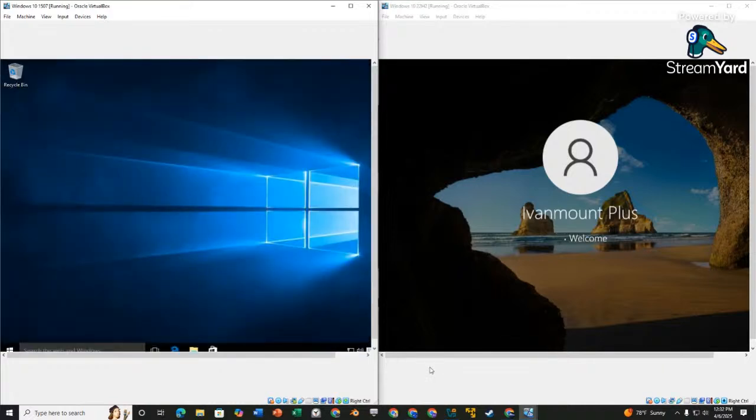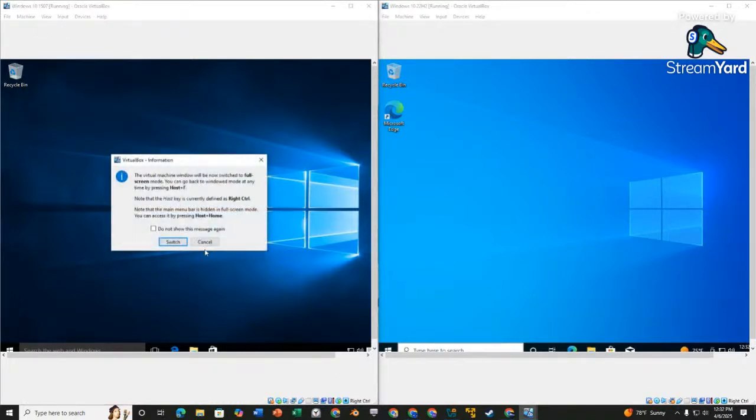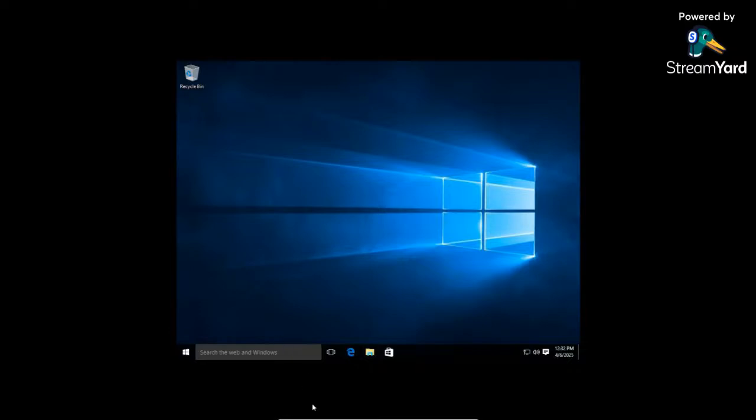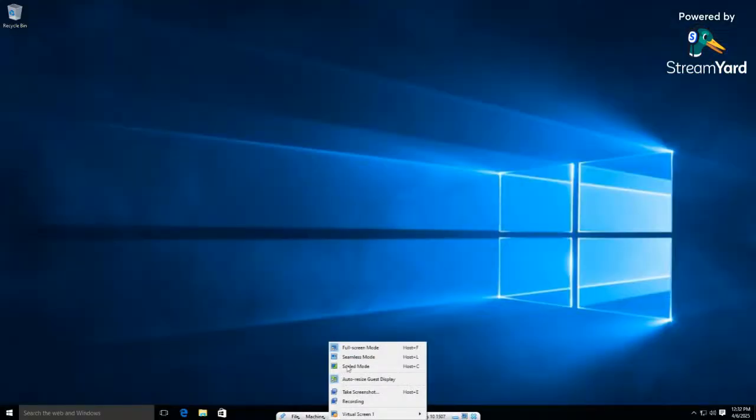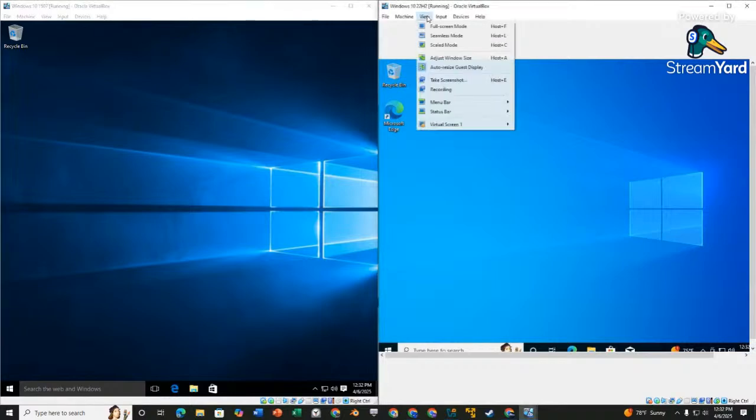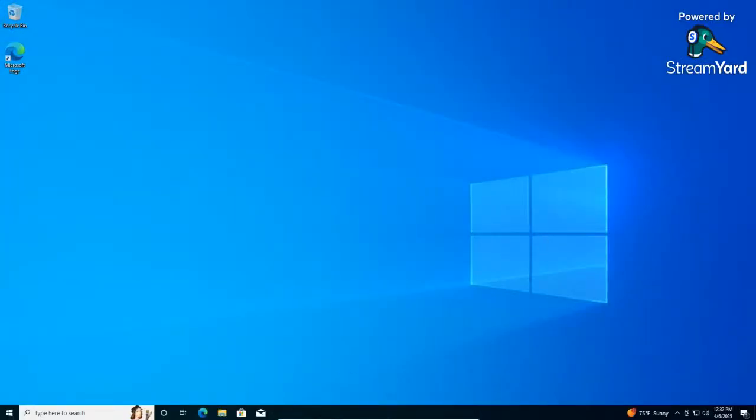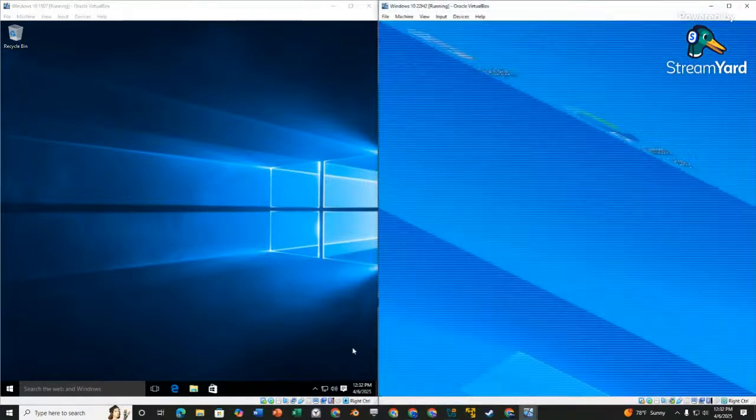We'll wait for this. There we go. We're on our desktop, and there it is, the same thing. View, full screen mode, and switch. As you can see, it's not compatible. There you go. Now the full screen mode is fully done. On this one, full screen mode, then switch. Let's see. Good. We're clear to go.